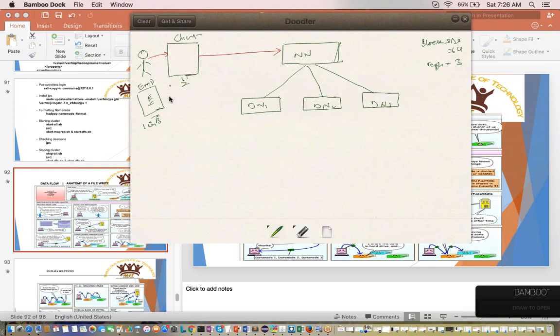What will our client do? Our client will divide this 1 GB file into 64 MB chunks. How many chunks will come? 16 chunks. We'll get 16 blocks. Let's assume them B1, B2, and so on, B16.